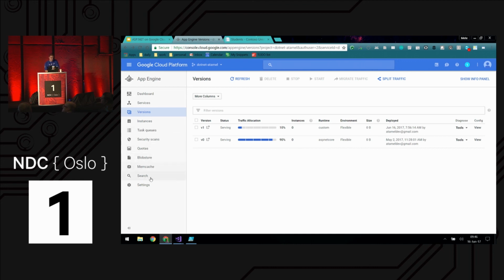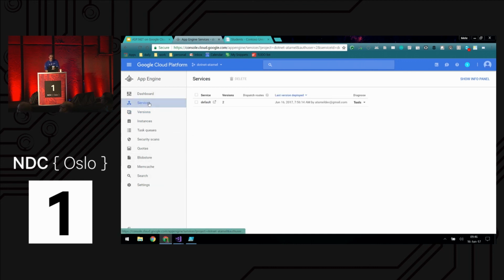And there's more stuff here. There's services. So in App Engine, you can have a default service, but you can also have microservices. You can define multiple services in here and manage them within a single app. So you can have multiple small microservices managed by App Engine. So this gives you an idea of how it works.